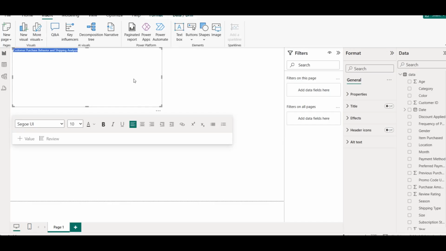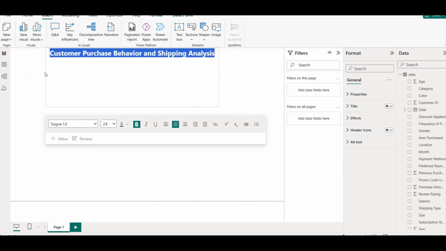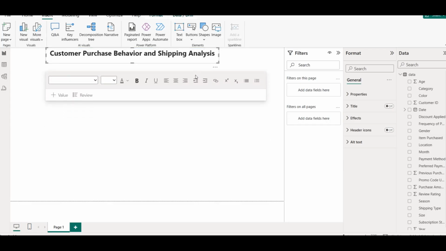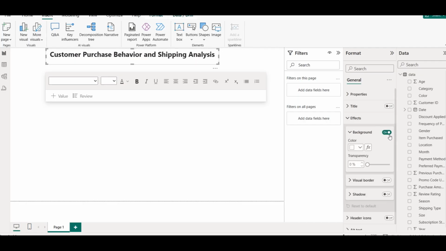So when you are creating a heading, you can select it, align it to center, make it bold, and use a font size around 24. So this will be our heading. If we have to use a background for our heading and apply some kind of shape to our heading, what we can do is go to effects.